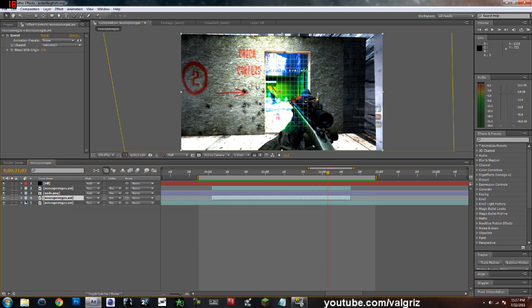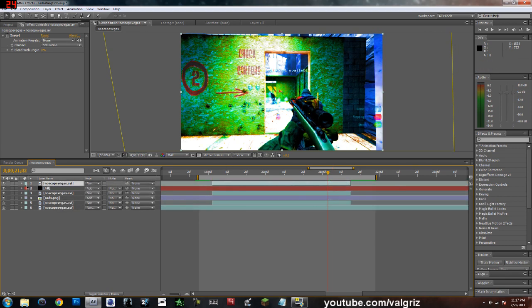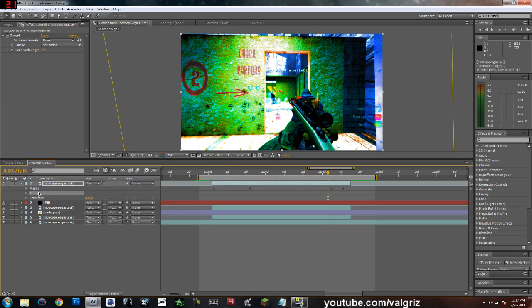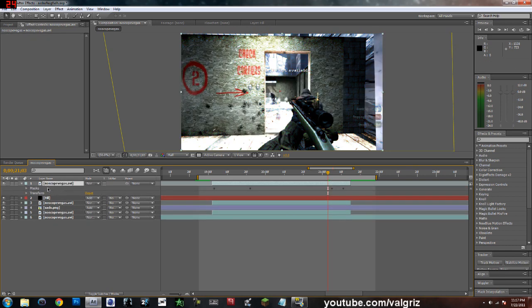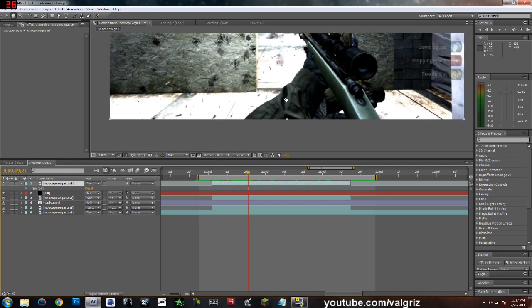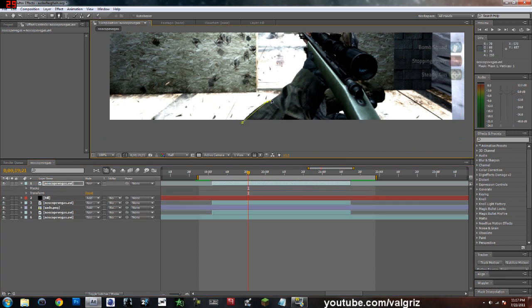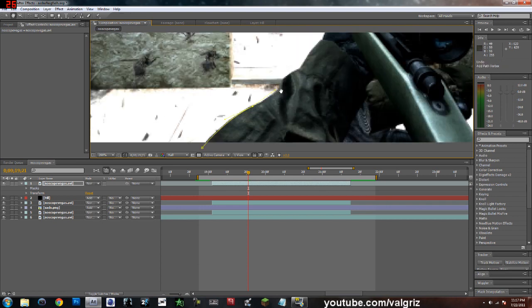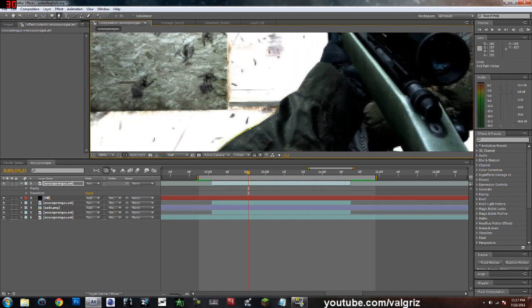Now what you want to do is duplicate this layer right here, or any of these layers as a matter of fact, by hitting Control D, dragging it to the top, and then deleting all the effects by clicking on effects and hitting delete, clicking on masks and hitting delete. Then right here, hit G on your keyboard, and mask out the gun and the hand and everything else you want to be not affected by the invert.